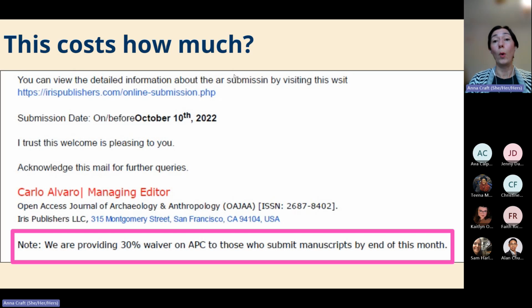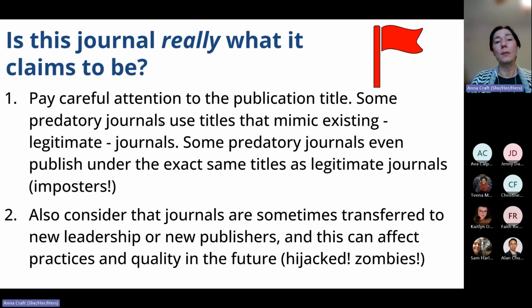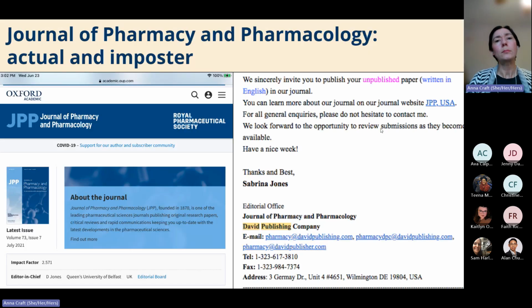We also see some wild spelling up here. Our submission was, I guess that's a website. A lot going on here. And is the journal really what it claims to be? So this is getting into those imposter and hijacked or zombie journals. Let's look at an example.